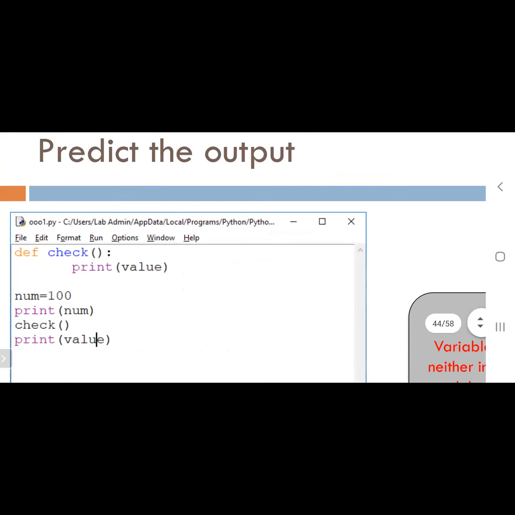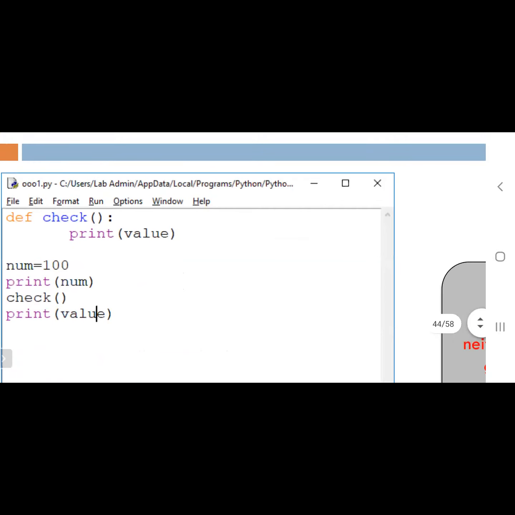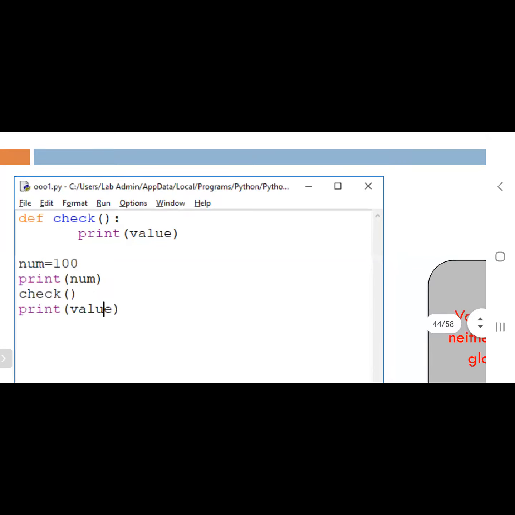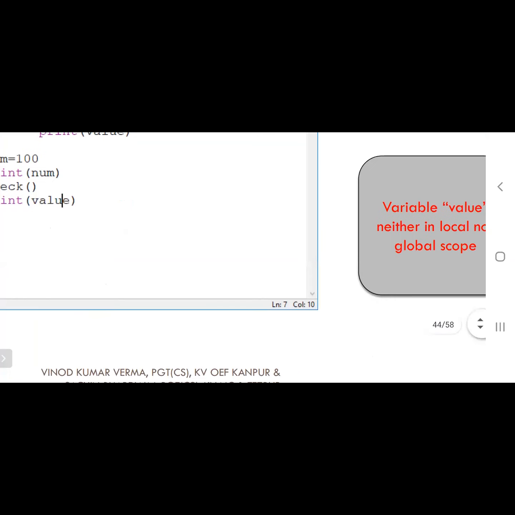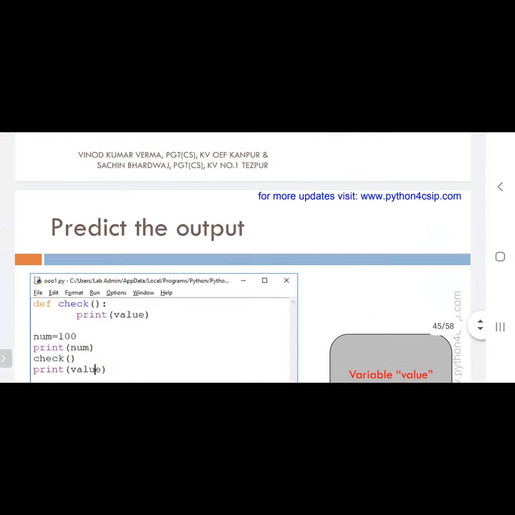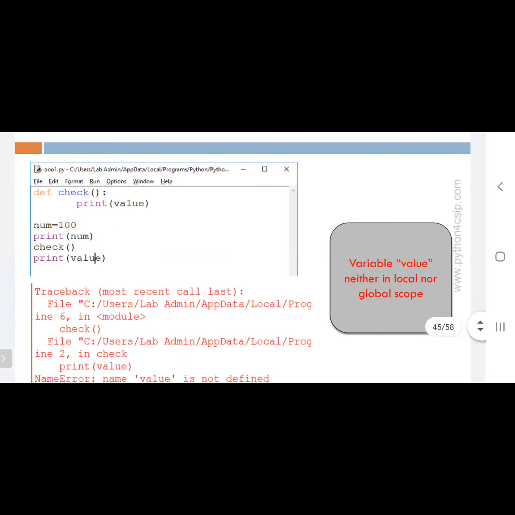600, 100, 100. Very good. What about this one? 100. Yes, check. num equal to 100, print num, 100 will be printed. Then, sir, yes, definitely it will show the error because the value is not defined. Okay, that's the thing. Good.